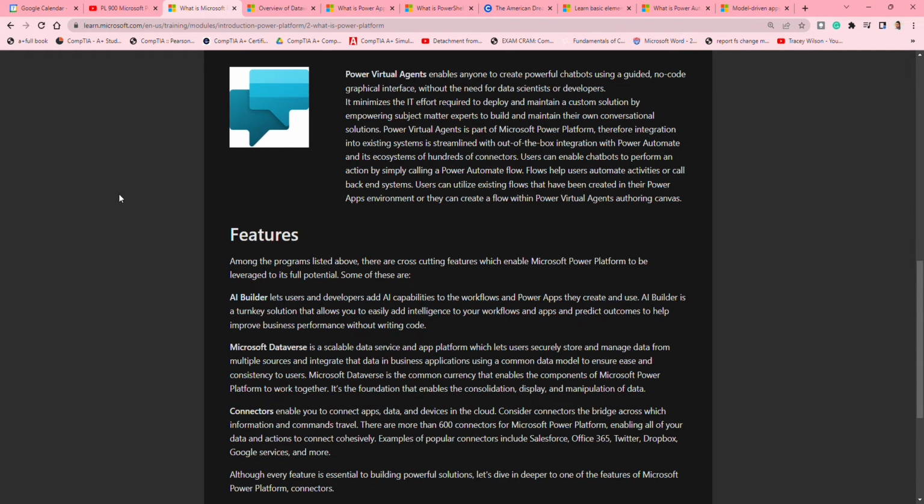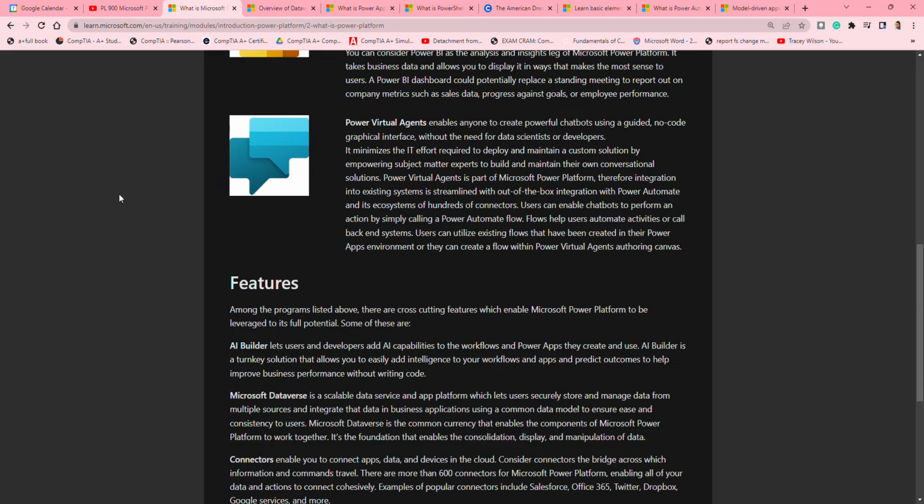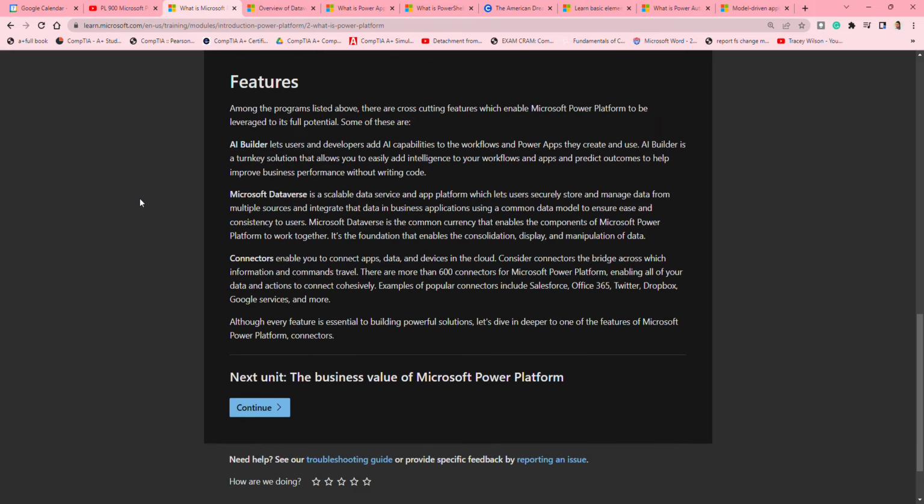Power Virtual Agents enables anyone to create a powerful chatbot using a guided, no-code graphical interface without the need for data scientists or developers. It minimizes the IT effort required to deploy and maintain a custom solution by empowering subject matter experts to build and maintain their own conversational solutions.